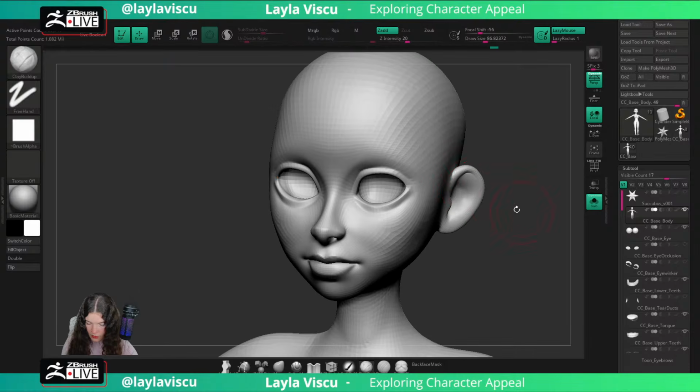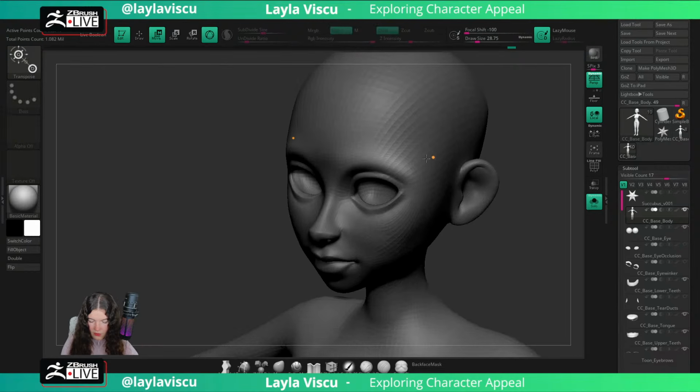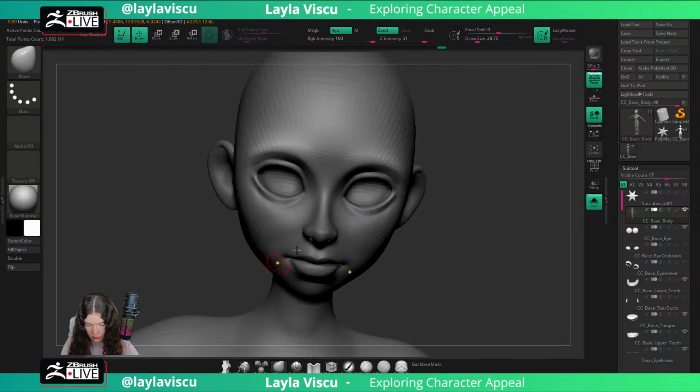Okay, let's mask this brow area, blur it some more, I reckon. Yep.